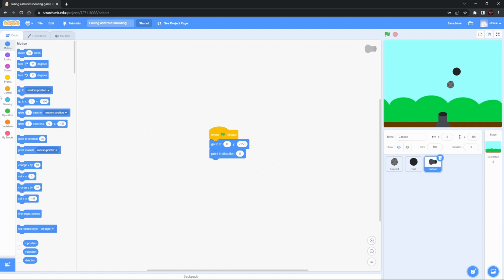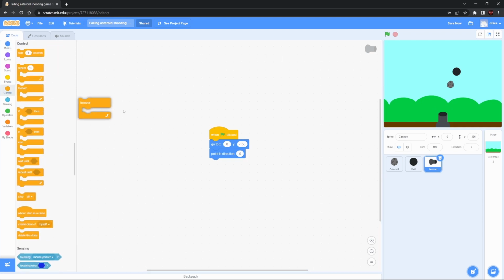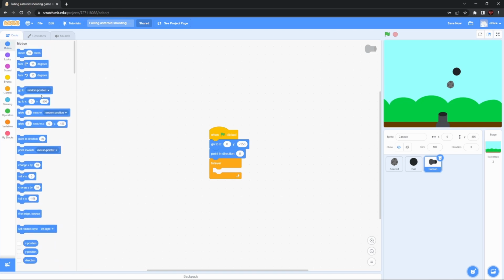Perfect. Now to make the cannon move, we're going to get a forever loop. And in this forever loop, we'll go to motion, and we want the cannon to point towards the mouse pointer. So if we do this, our cannon will always point towards the mouse pointer. So that is the movement of our cannon finished.